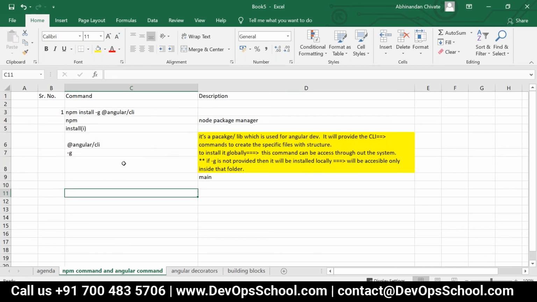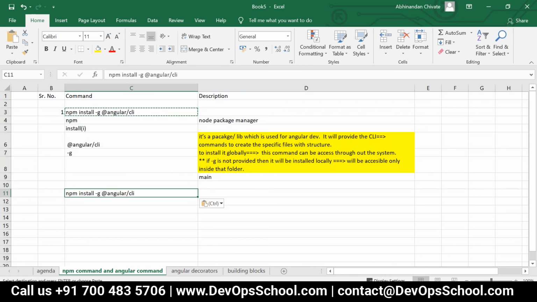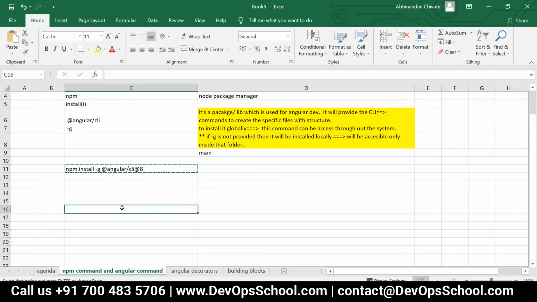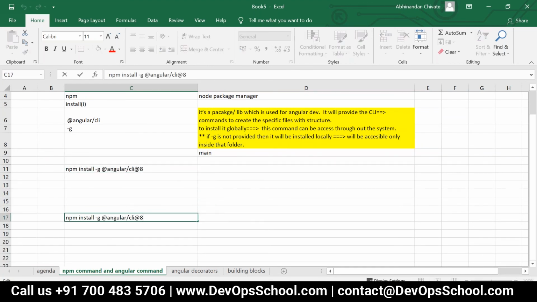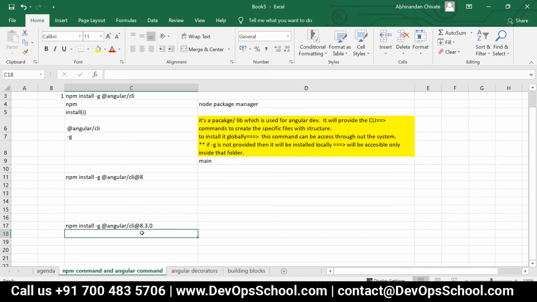Okay. Next. Now the same command, I'm going to use it. But people, have a look over here. Here I will mention, let's say, @8 only. And one more way is there to install this Angular CLI with 8.3.0 something. Now people, what's the difference between these three commands?